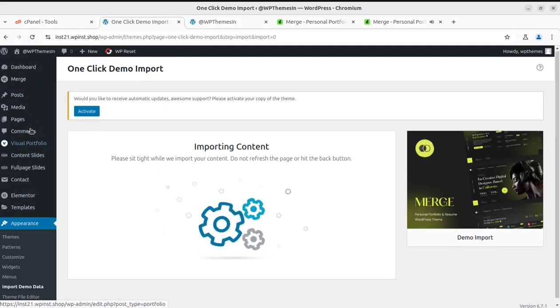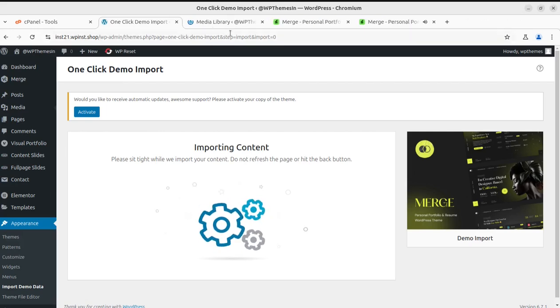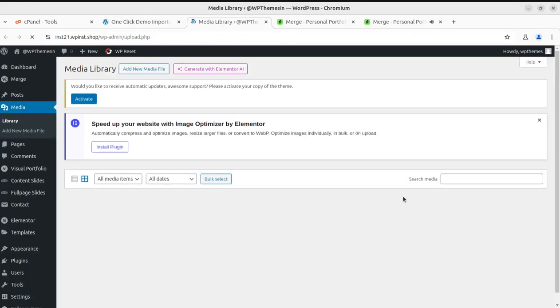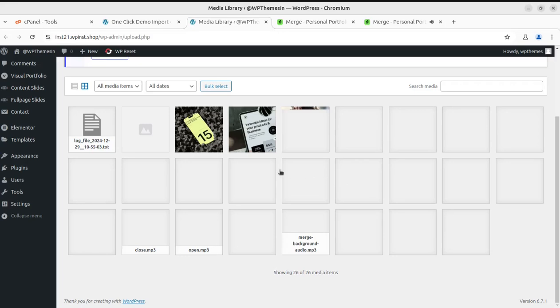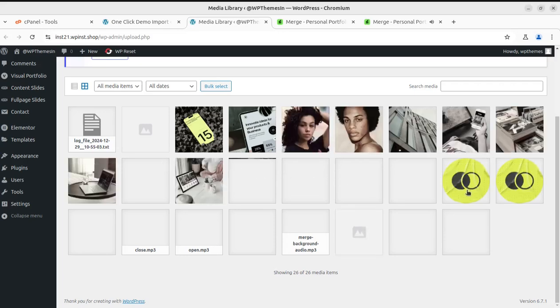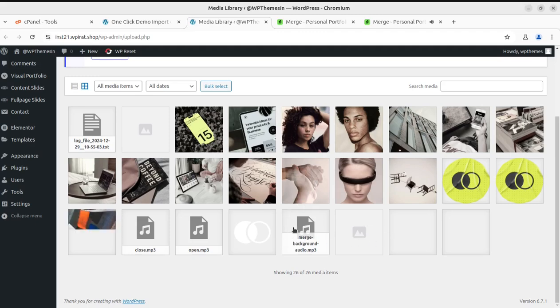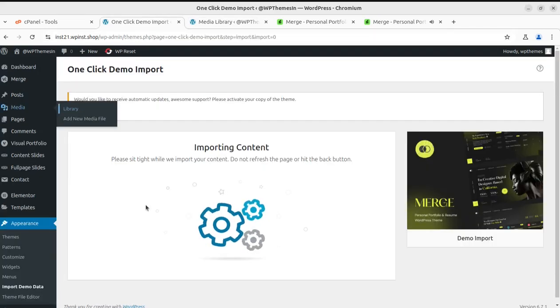What we can do, we can check the media library in another tab. Yes. And if we are getting images here, it means we are getting the content and the import process is working fine. So I can see some audio files, mp3 files are here. So it is working and the demo content import process is going on. So we just need to wait without disturbing the process.